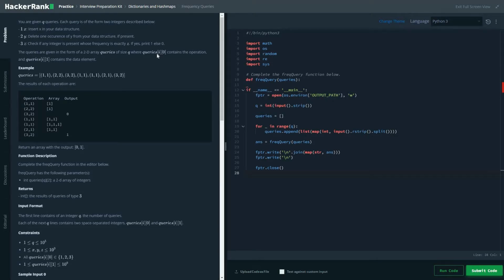Hi friends, today we are going to solve frequency queries from the dictionary and Hashmap subsection of the interview preparation kit. So the given problem statement is that you are given queries. Each query is of the form of two integers described below.